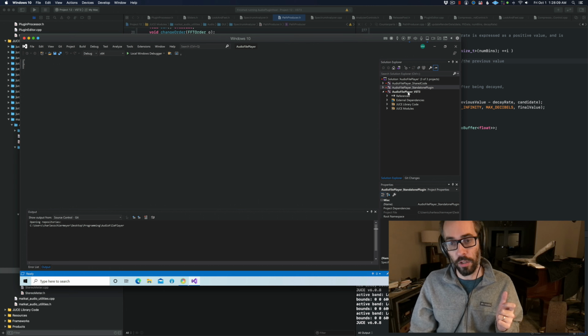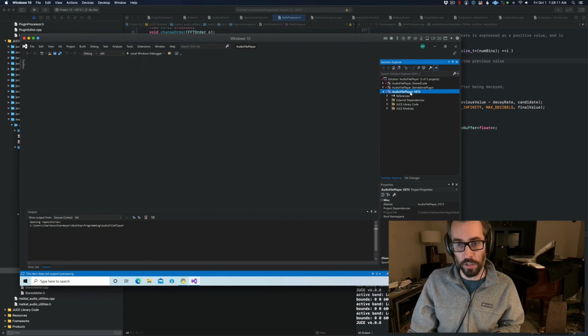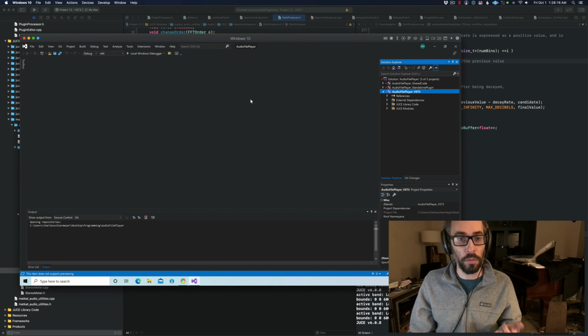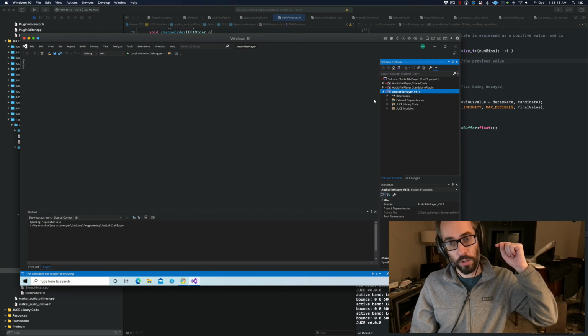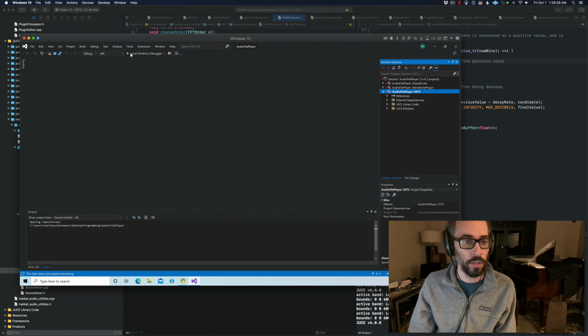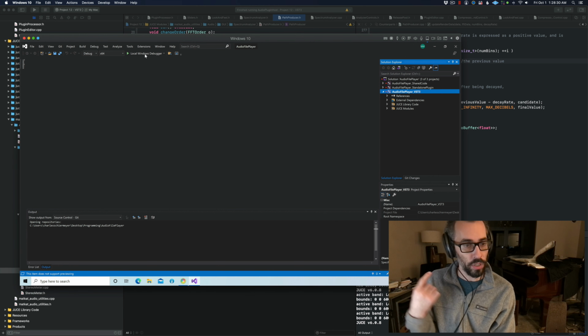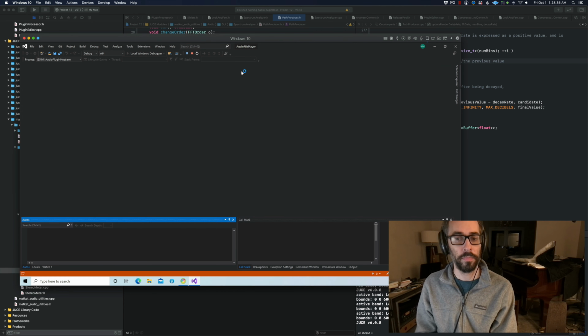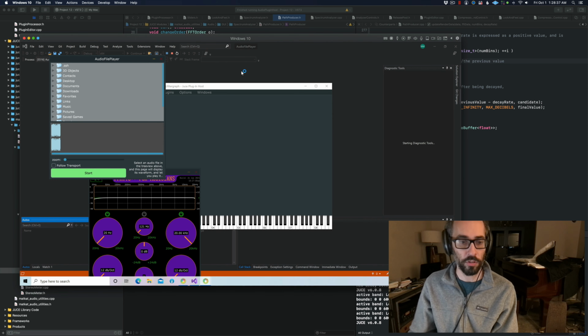So check it out. I've got AudioFilePlayer VST3 here set up. It's already set up to spawn Audio Plugin Host when I run it. You can check out my video which shows how to configure Visual Studio to do that, so it automatically runs Audio Plugin Host. Anyway, we are going to compile this and we are going to run it, and I will show you how this works. All right, give me 1 second. We'll wait for this to spin up.